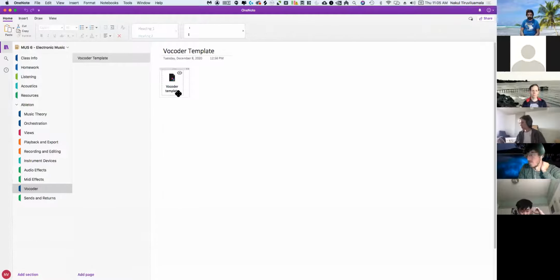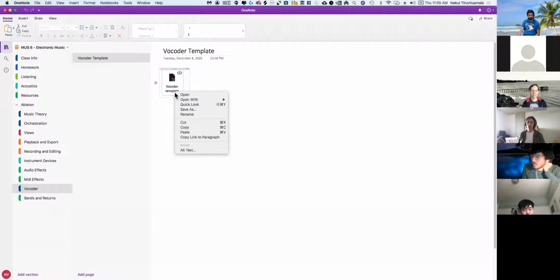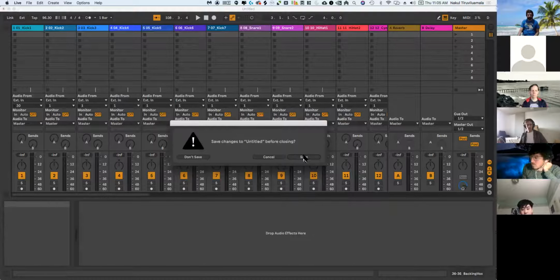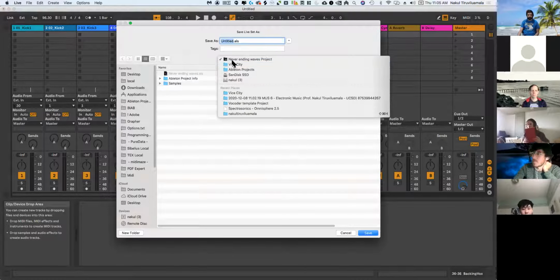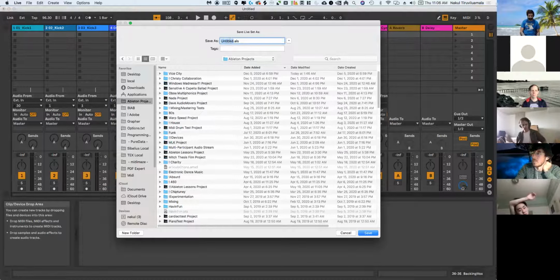potentially justify its use. But what you could do is just go to the vocoder section on Ableton and download the template. And I will show you how this works. So I'll open it. I will save this really quickly. I'll call this mixing test.